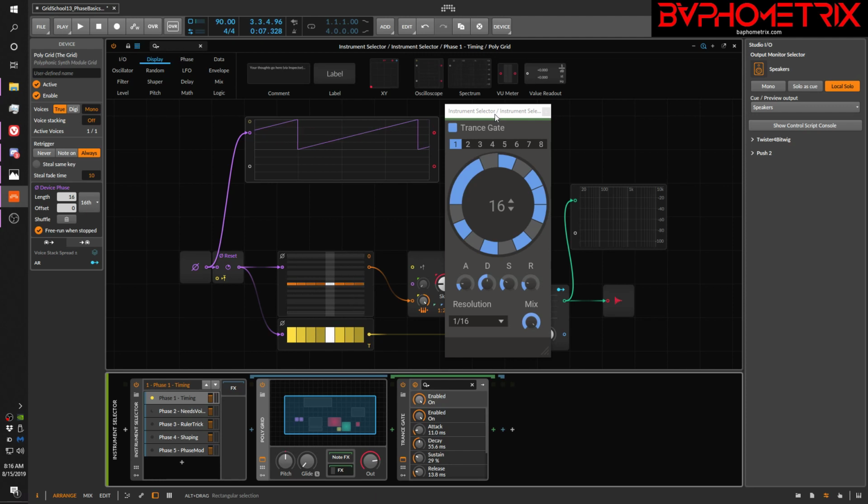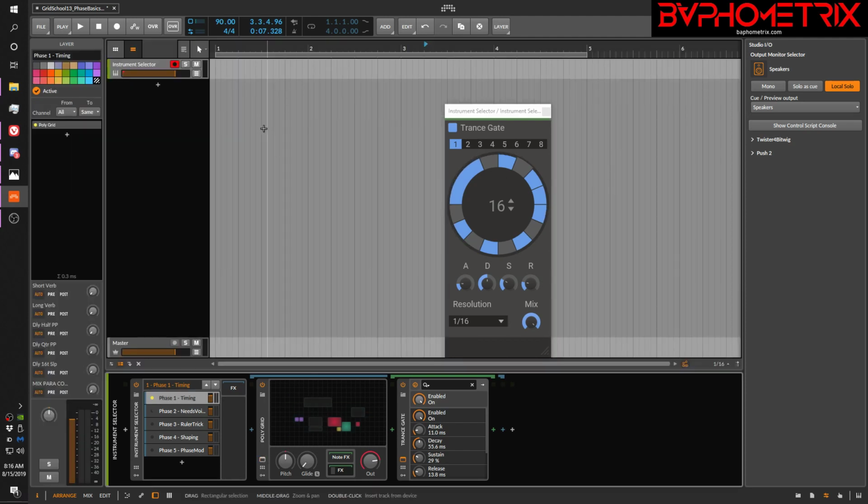So the one useful thing to know about phase is that you can subdivide it or speed it up or slow it down relative to the bars and beats on your grid. So the bars and beats on the grid are running at this tempo right now because it's at a speed of 16/16th notes.